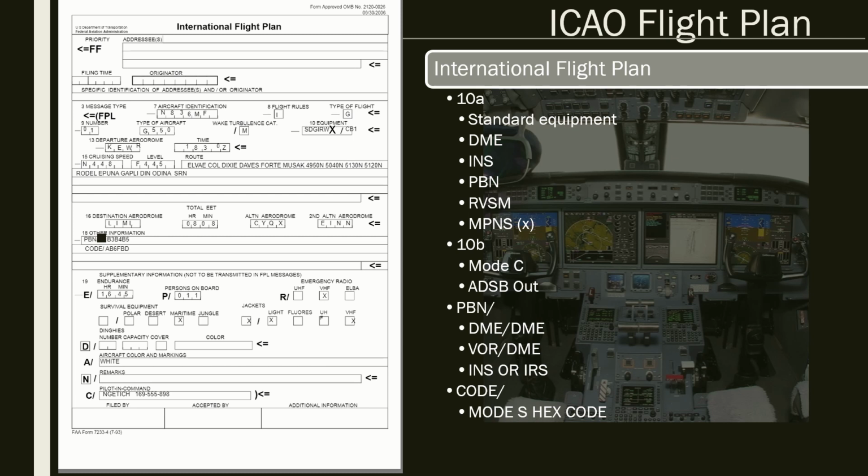Our departure airport is Newark. We'll be leaving at around 1830 Zulu, cruising at 448 knots at flight level 445. The route from Newark will be direct to the LVZ VOR, to Dixie, Dave's, Fort. We enter the North Atlantic track at Moosac, then exit at Rodel, and then continue the route to Epuna, Gapley, the Dijon VOR, Odina.